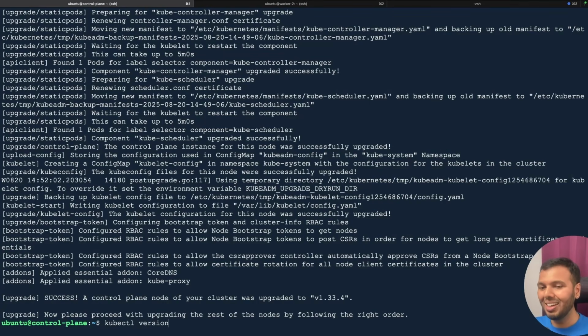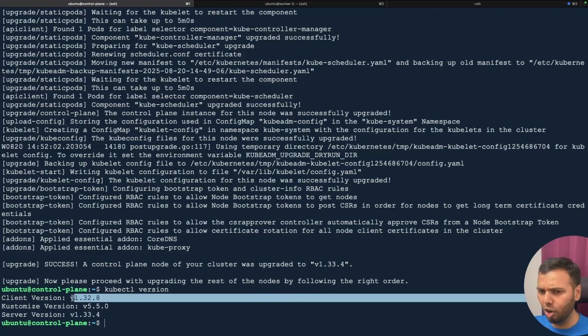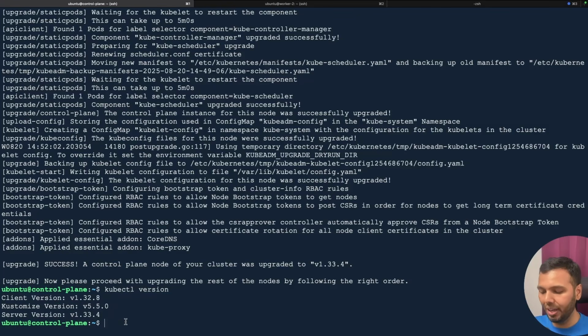This will tell us the client version of kubectl and the server version. So the client version is still 1.32.8, which is what we expect, and then the server version is 1.33.4. So this is how you do an upgrade for your control plane. Now let's run kubectl get nodes.